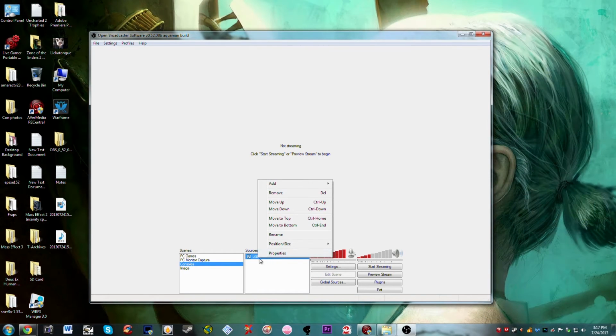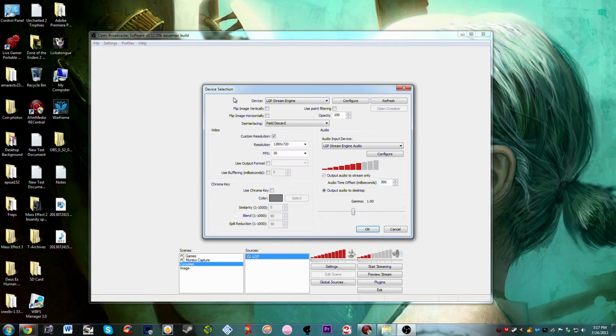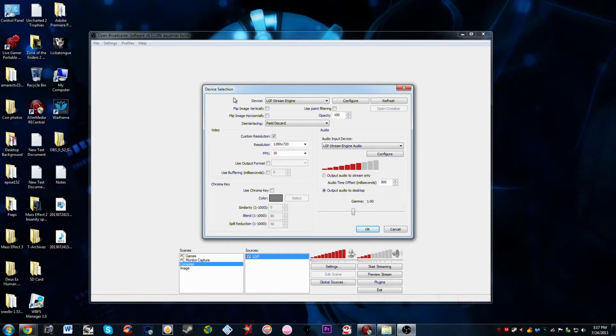As soon as you have your scene and your sources figured out, you just right click in the sources and go to properties, and then the device selection window comes up. So I'm going to talk to you guys about that in the next part.